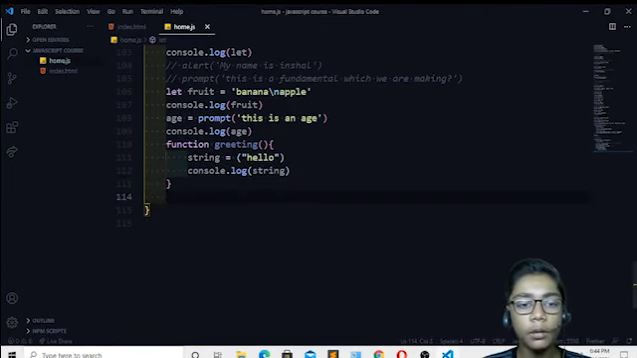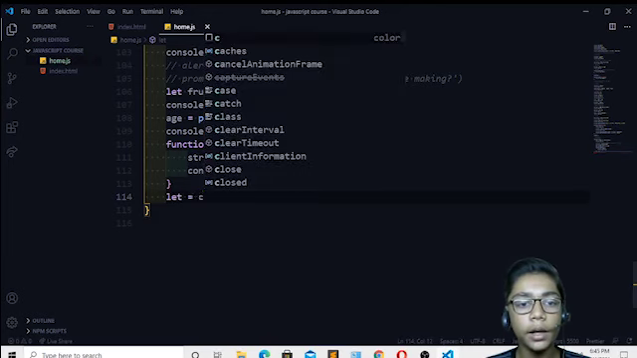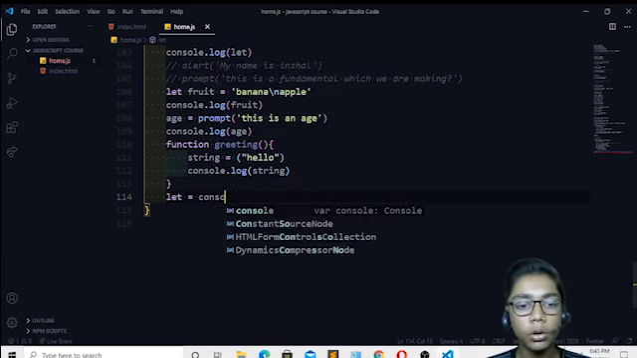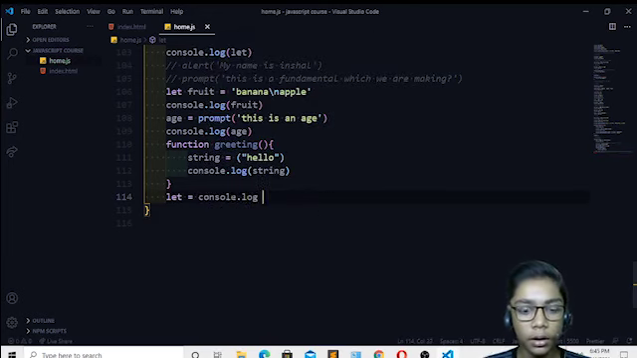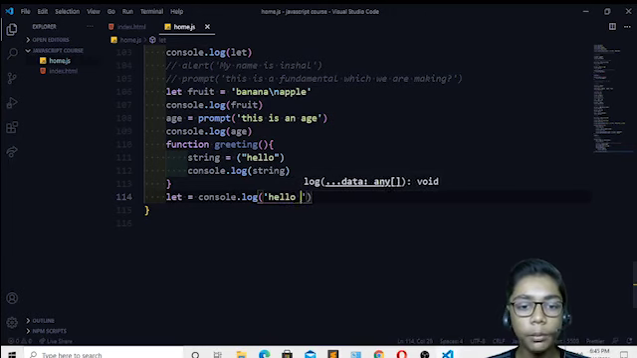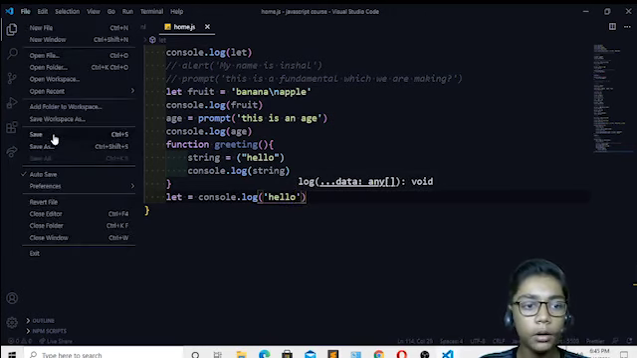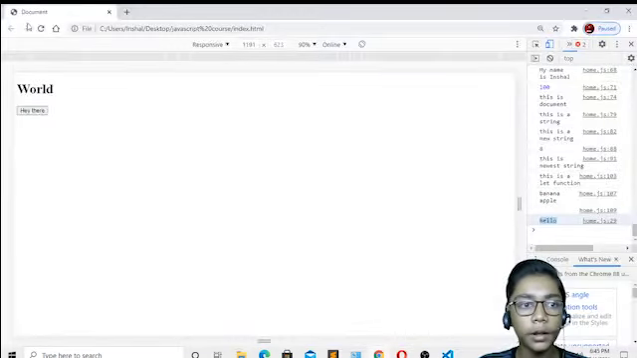I'll come over here and write let and equal, and I will write var. If I do like that, it is not a function, var is not a function. So if I write like only that, and write console.log, and write hello, with the help of my let tag, I am writing console.log. So I'll check whether it's working or not.